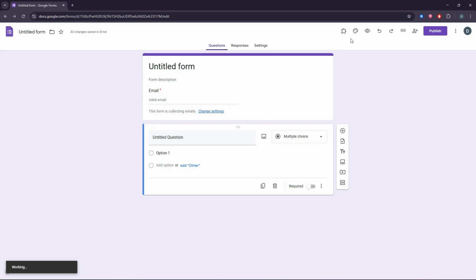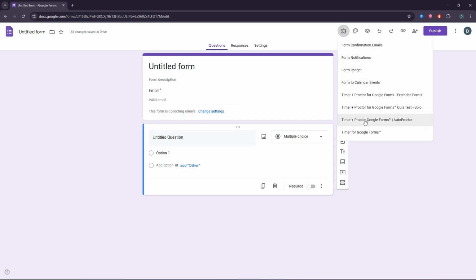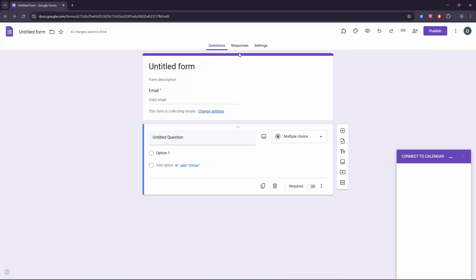Once the add-on is installed, return to your Google form and click on the puzzle piece icon at the top. You'll see your new add-on listed there. Click Form to Calendar and choose Create Event or Open Settings, depending on what appears.